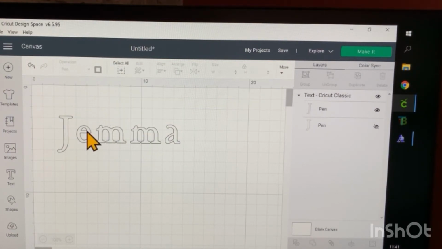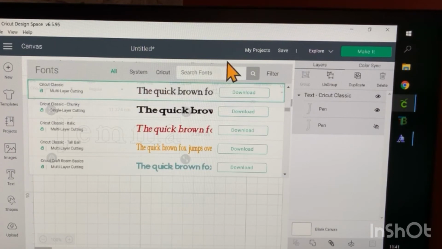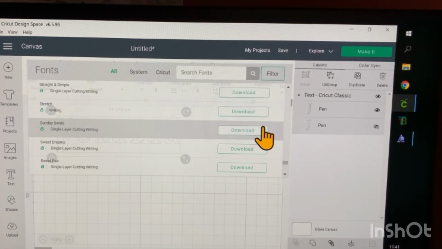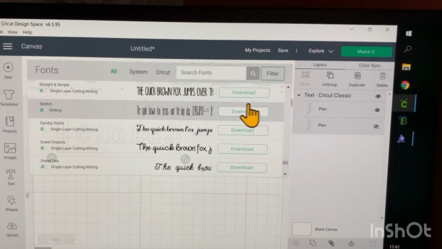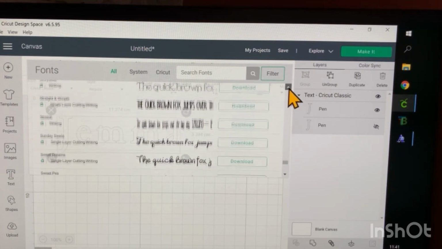Now I also get asked about how to find writing fonts. So all you need to do is just click the fonts, and where it says filter, just go down to where it says writing, and then you want to look for ones that just say writing, and they will come out thin as if you were writing them.